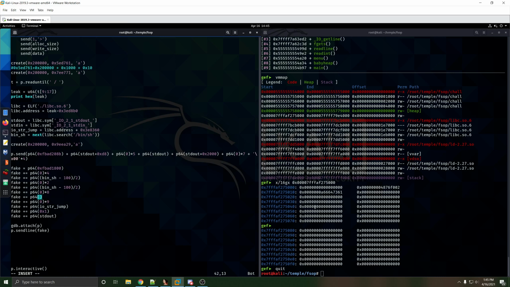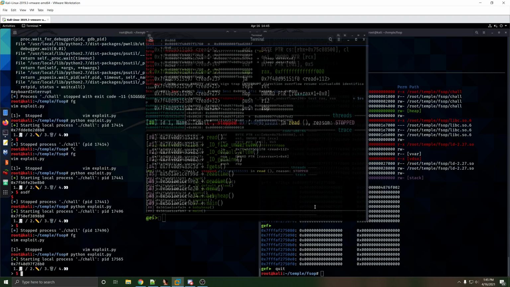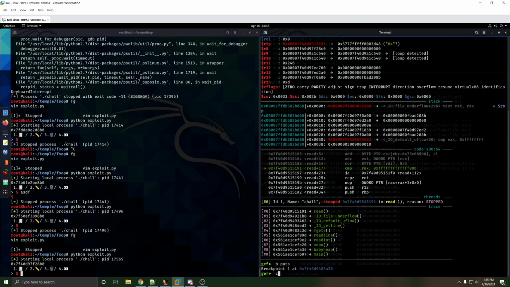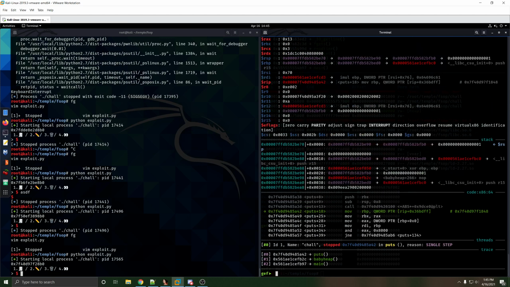Let's do libc.address plus 0x3ed8c0, and that's the location of it. The actual mutex lock for standard out, I think. Break at puts. So I think it might have just been waiting for the lock to... Oh, that could have been it. Maybe it was just waiting for the lock to finish.